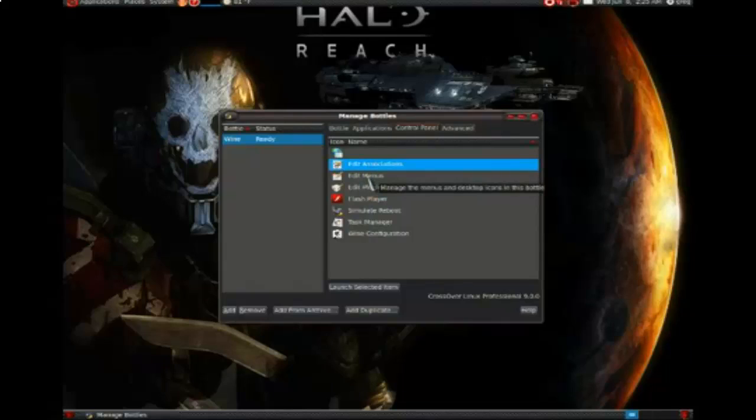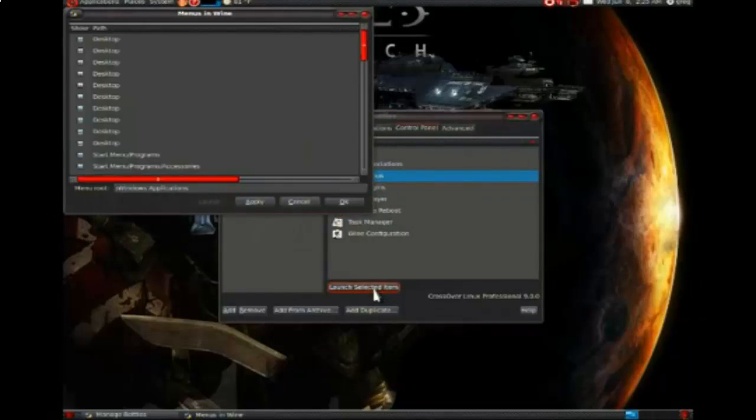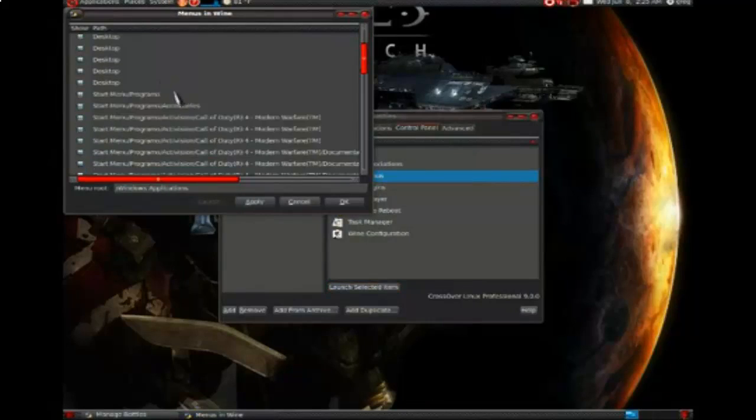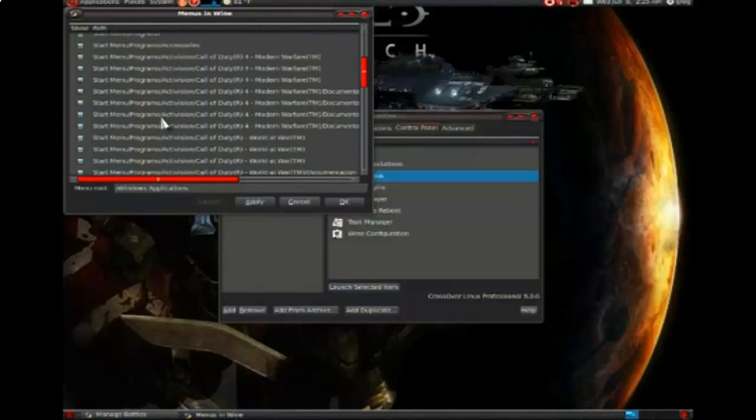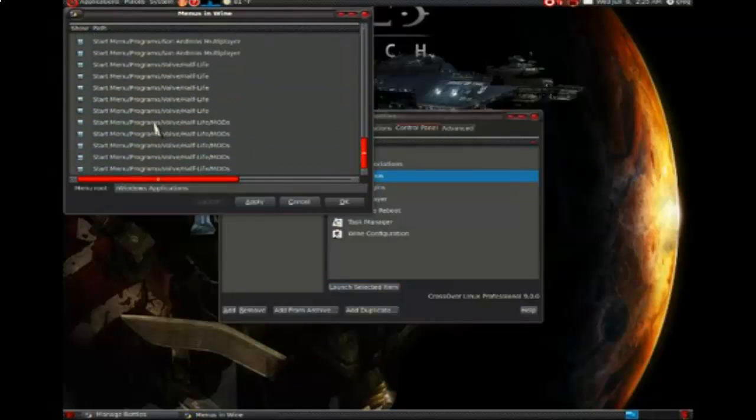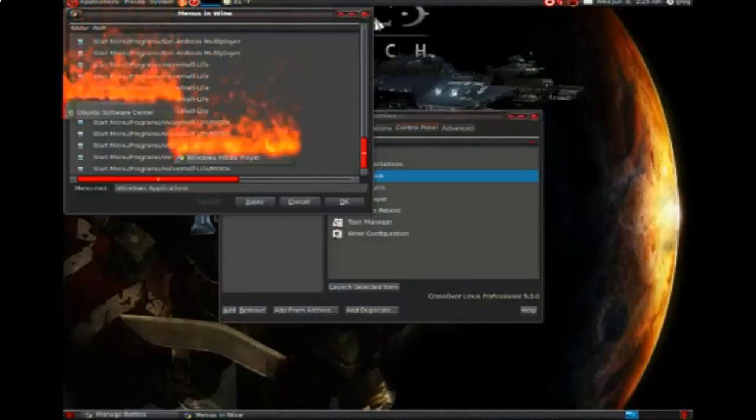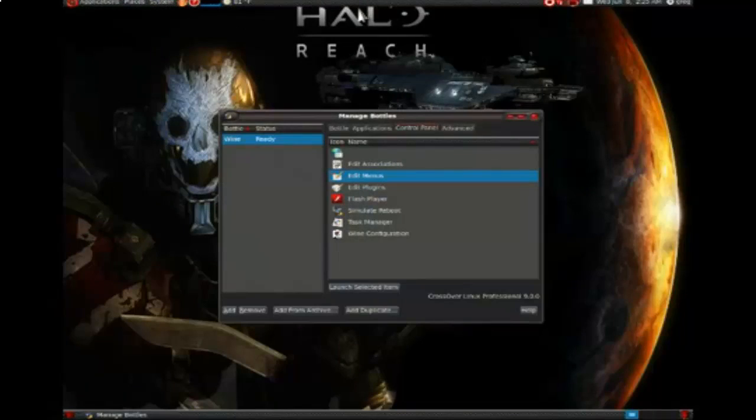Edit the menus is pretty nice. I'll go ahead and show you that. It actually allows you to show what's going to be listed. It even tells you what's actually in there and where they're at too. And you can uncheck them if you don't want them to show. It's pretty cool. And you have your applications listed right here. So it has a lot more features than just regular Wine.